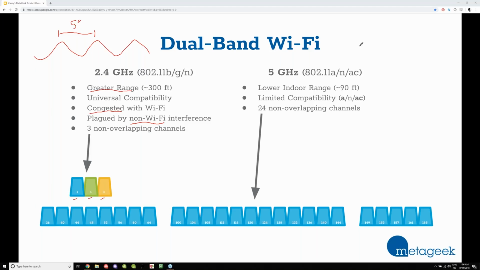The 5 gigahertz band, on the other hand, the wavelength is a lot shorter. It's kind of like this, and the distance here is about 2.5 inches. And what this means is it has a lower indoor range. So you're looking at about 90 feet indoors. Things like walls and metal and doors, that's going to attenuate the signal a lot more. It doesn't pierce through those materials as well.